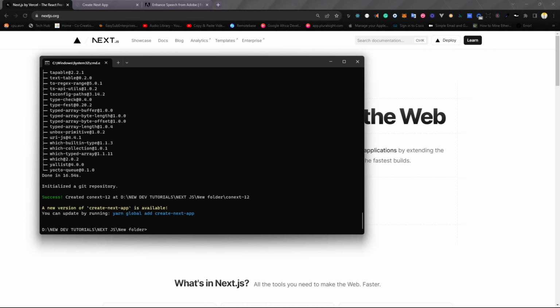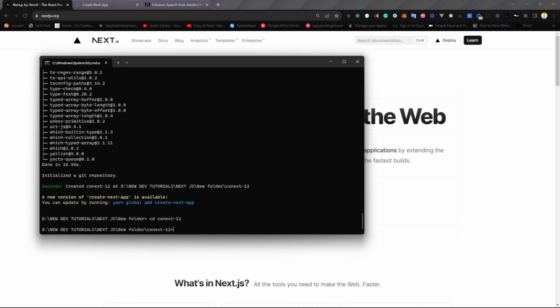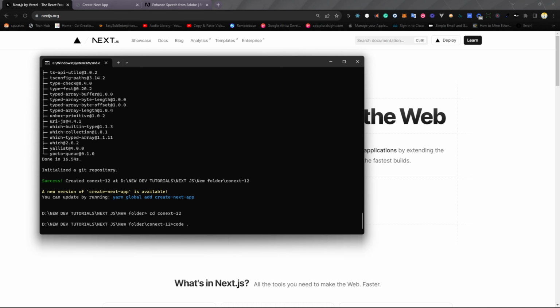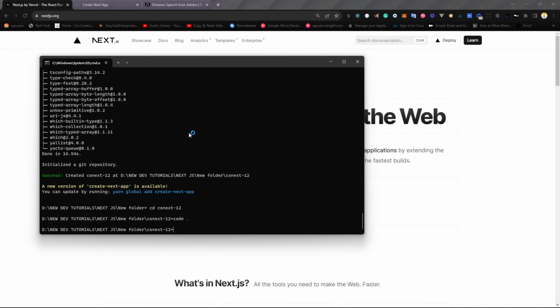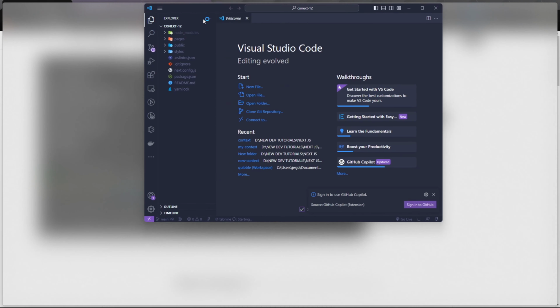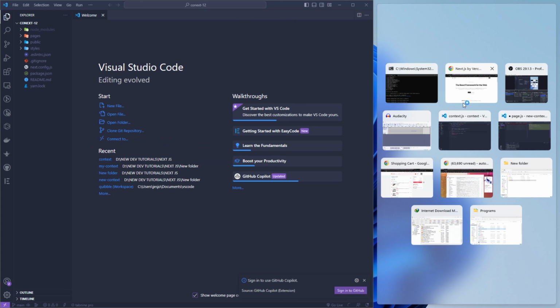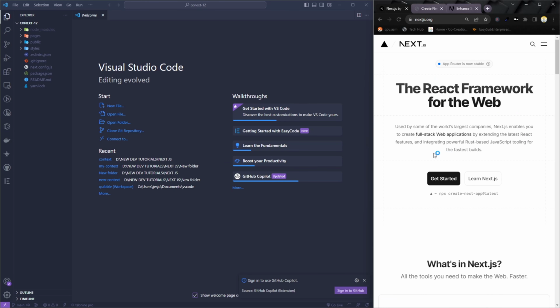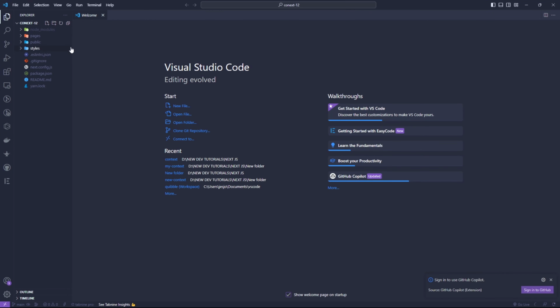So we're gonna cd enter and then open our code editor right there. So I'm just going to put this, and then let's start. First of all, let's go in full screen here.